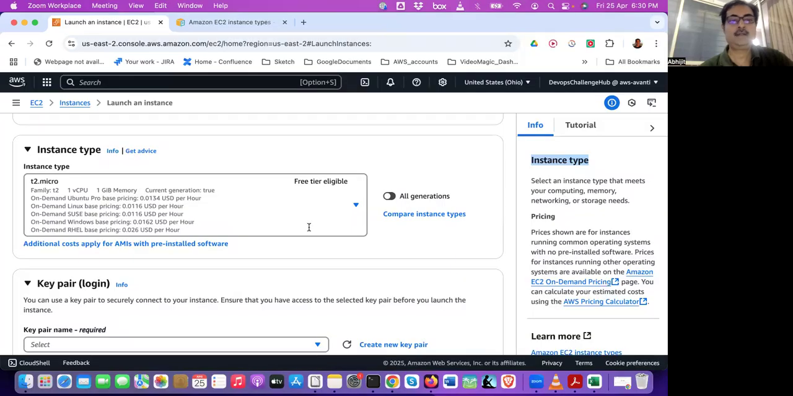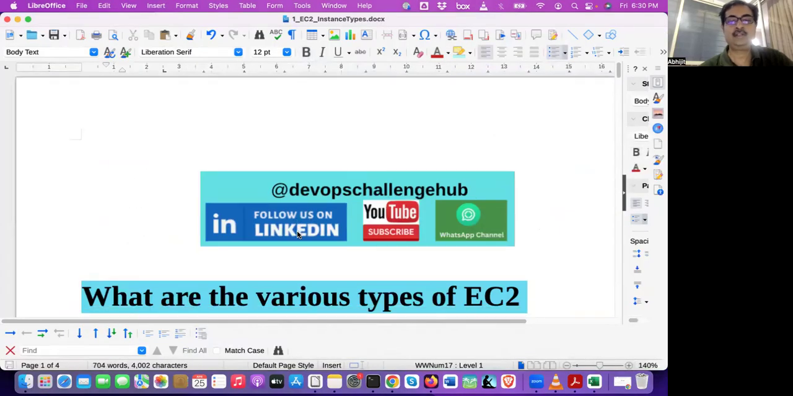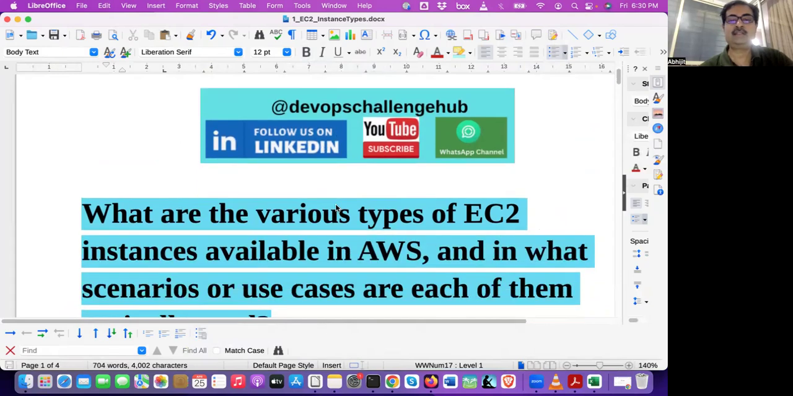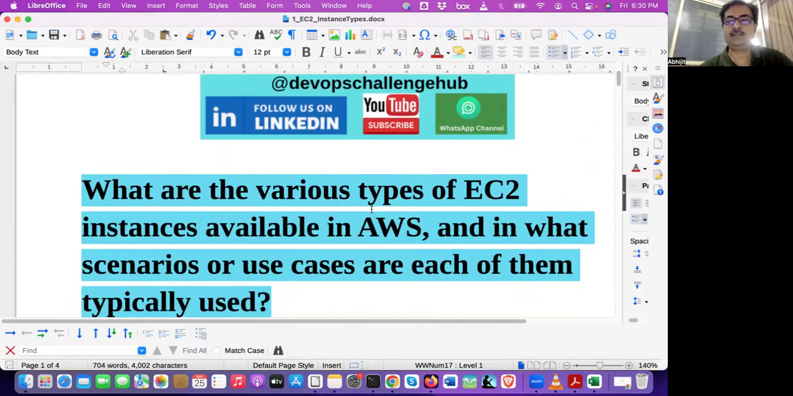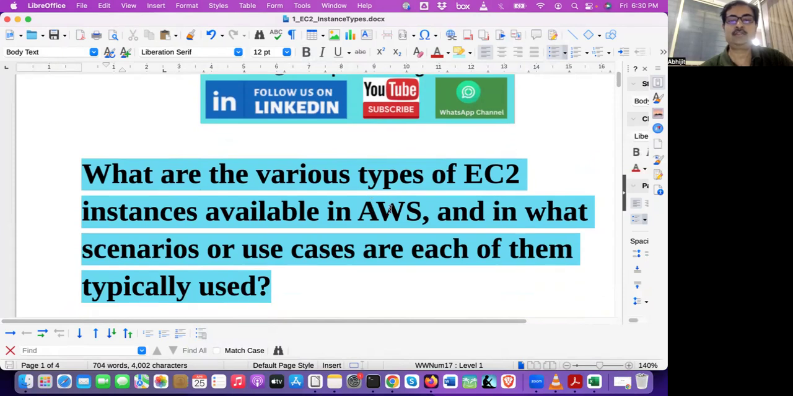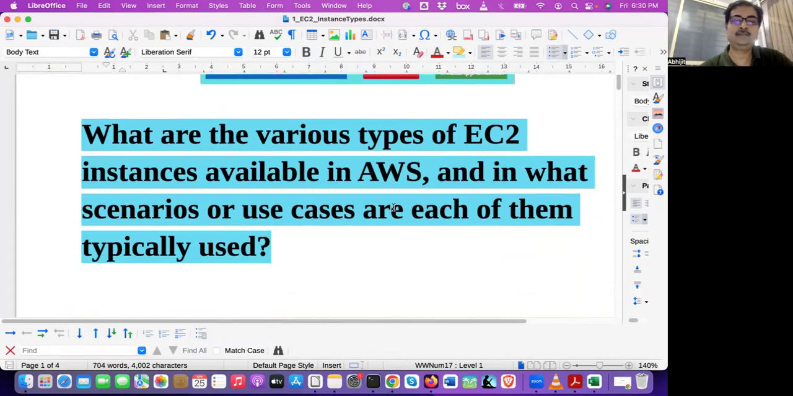So let's have a look at today's interview question. Let me share my screen. Okay, so today's interview question is: what are the various types of EC2 instances available in AWS, and in what scenarios or use cases are each of them typically used?